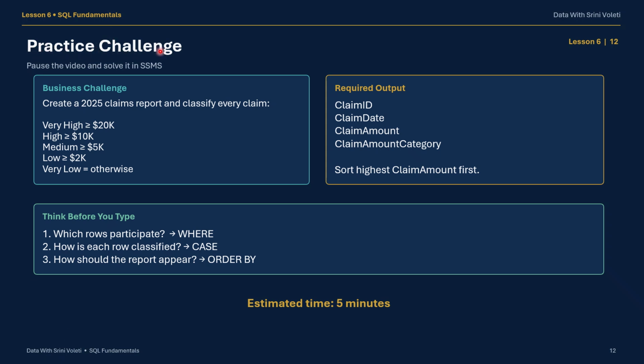Here is the solution. WHERE filters to 2025, and CASE classifies each claim with thresholds ordered from highest to lowest. ELSE handles values below 2,000. ORDER BY sorts the highest claim amount first. In SSMS, run this query and inspect several rows. Try to predict the category from the claim amount before reading the calculated column. That reinforces the decision tree mental model.